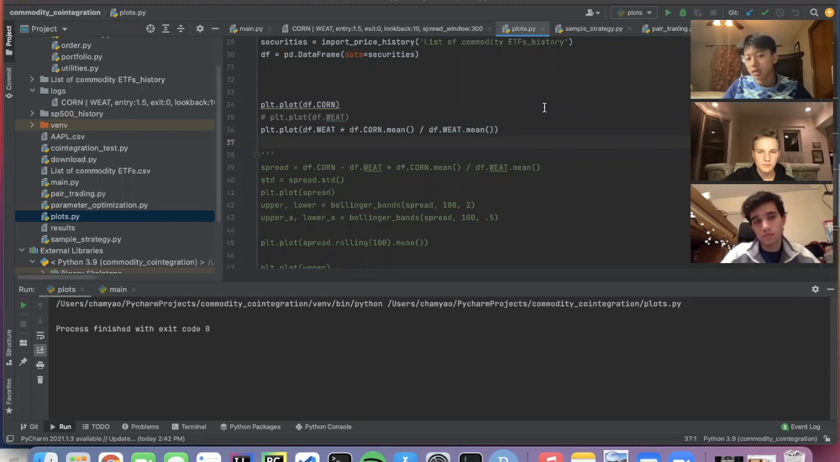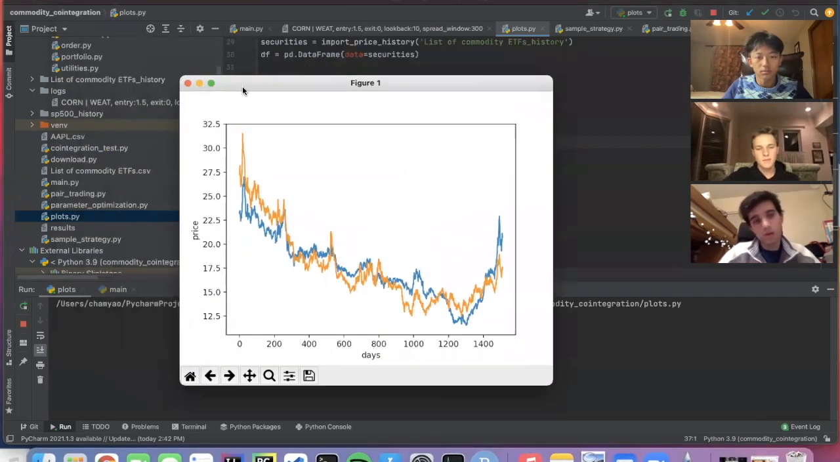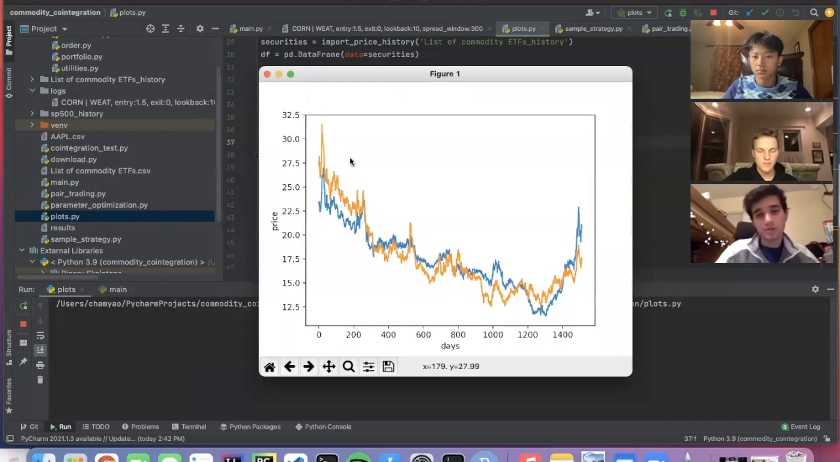And to demonstrate that a little bit more clearly, we've provided a scaled plot of two securities, the ones that we're going to use in our example, wheat and corn. So here's a plot of two securities. As you can already see, the graphs generally move together, which will explain why the co-integration value is so high for these two securities.